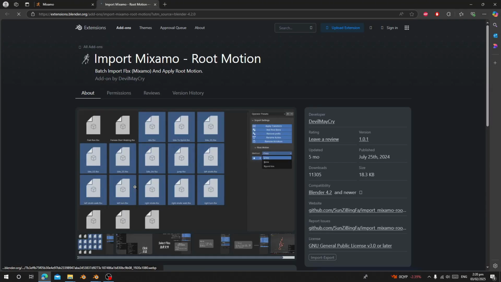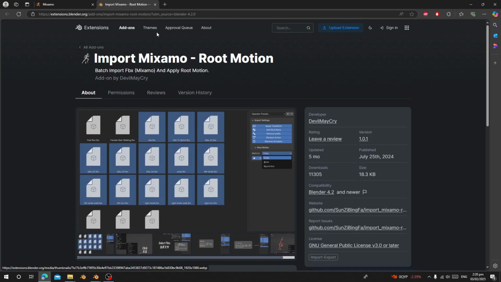I will leave a link. If you are using a Blender version that doesn't support extensions, you can go to this page and search for Import Mixamo Root, download that one, and you can install it manually in any version of Blender.